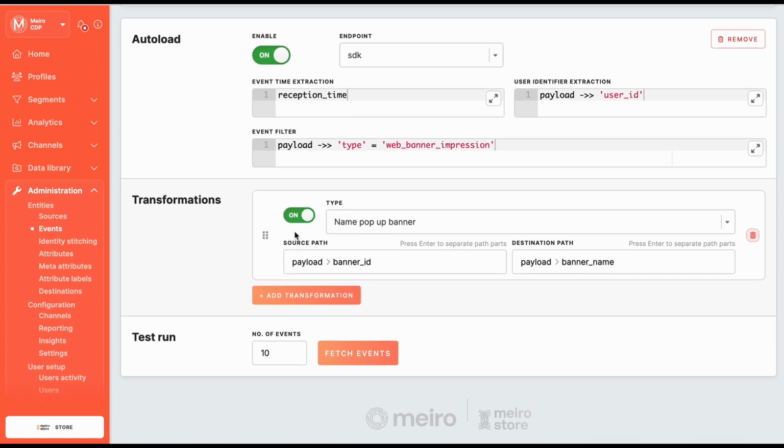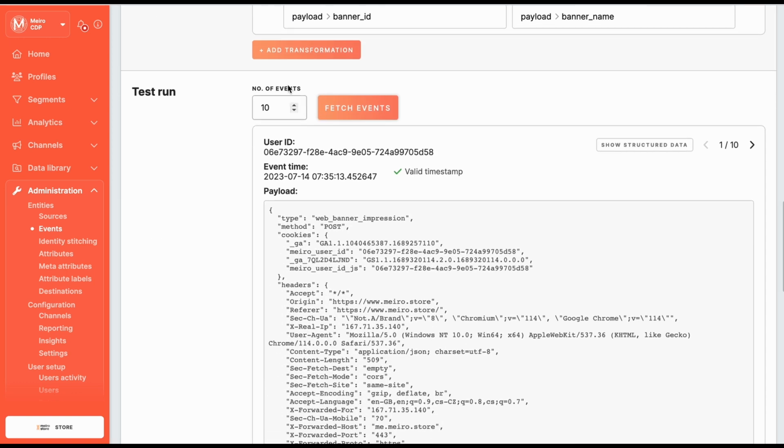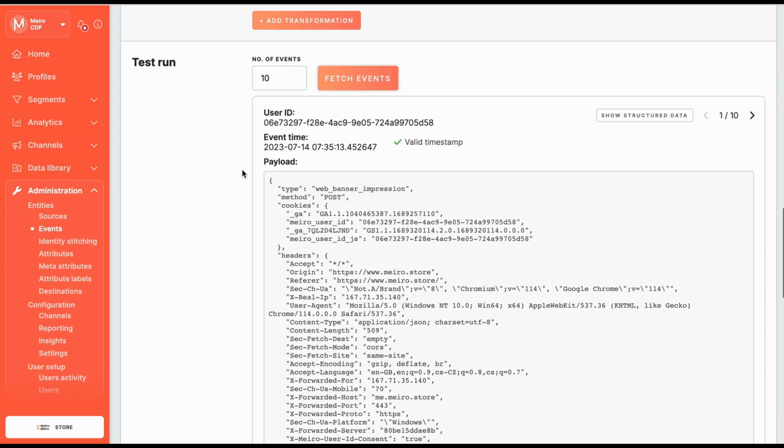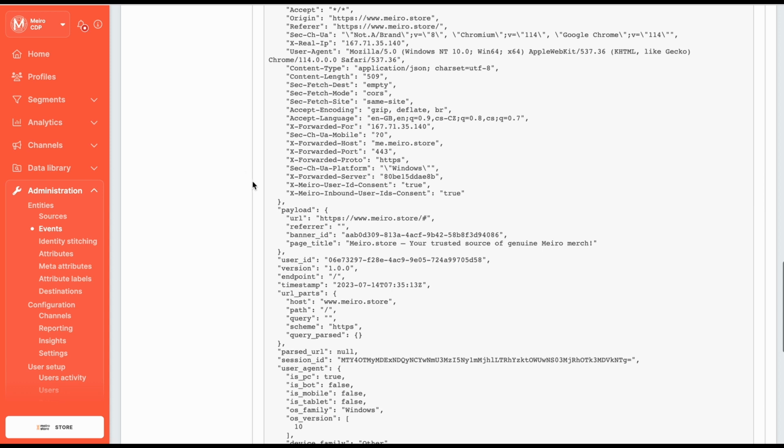To test your configurations, we provide a test run section. Click the Fetch button to experiment with the event using the specified settings. You can specify the desired number of events to fetch, up to a maximum limit of 1,000. This test run allows you to verify your configurations and ensure the data is being ingested correctly.